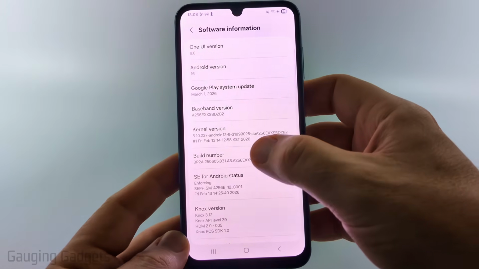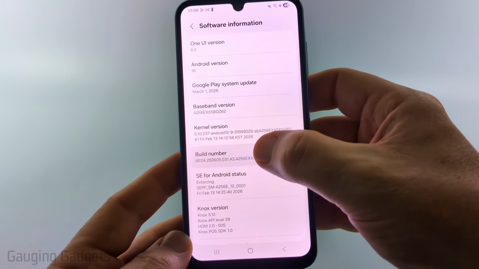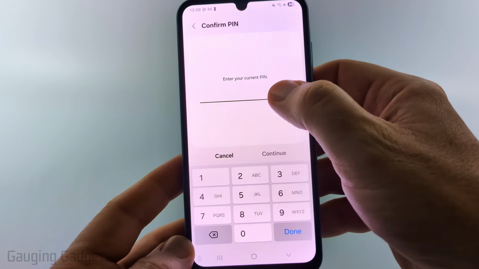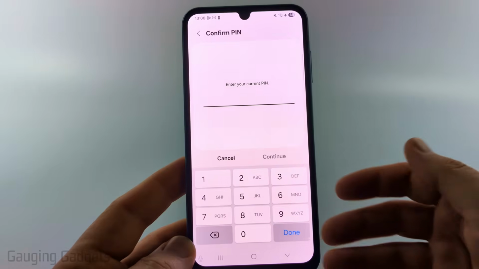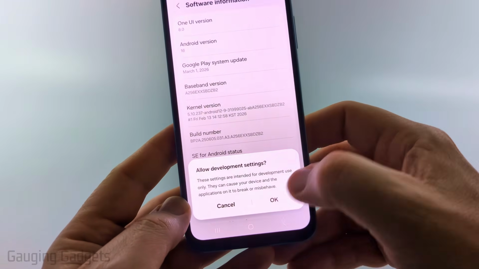Then once in software information, all you need to do is find build number, and we need to tap it 7 times. So just tap it like this 7 times. You'll see it start counting down. And then once you've done it 7 times, you'll need to enter your PIN or unlock your phone. And then it'll ask you, do you want to allow development settings? Go ahead and select OK.